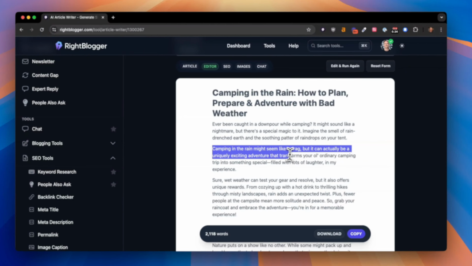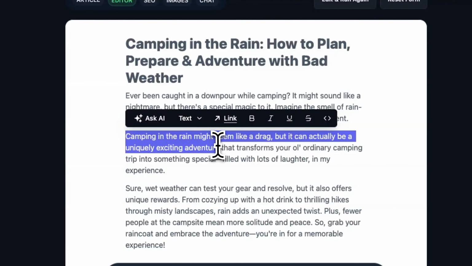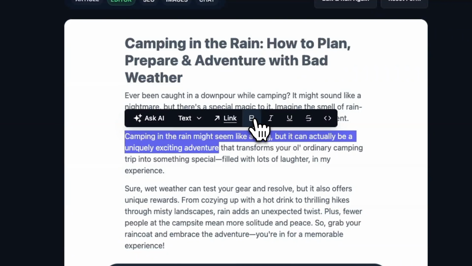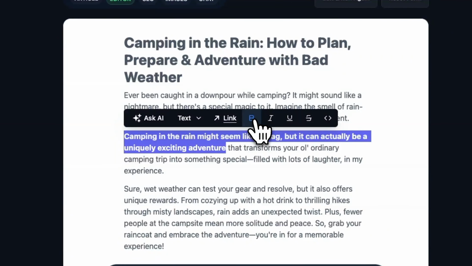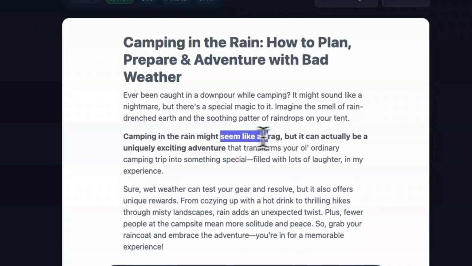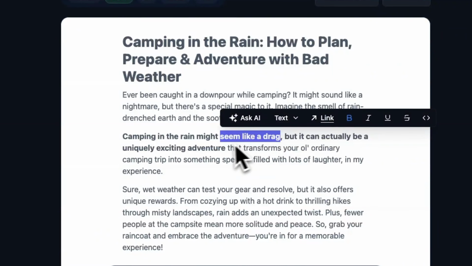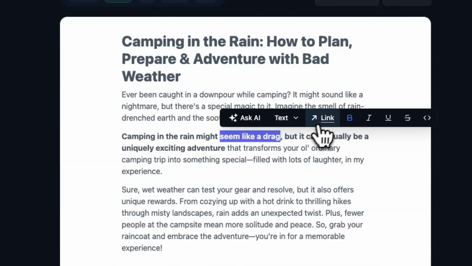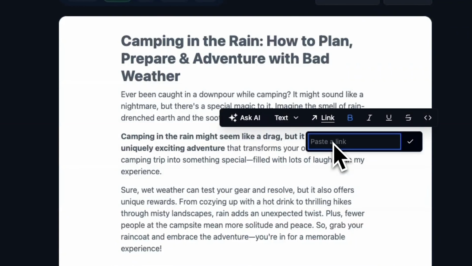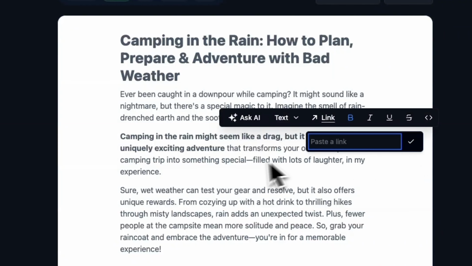So let's say I wanted to bold this sentence right here. I would just highlight it and then select B for bold. If I wanted to instead link to a piece of content from a selection of words, I'd highlight those words and I'd hit the link. Paste in the link right there, and then hit the little check mark, and it's going to add that link for you.